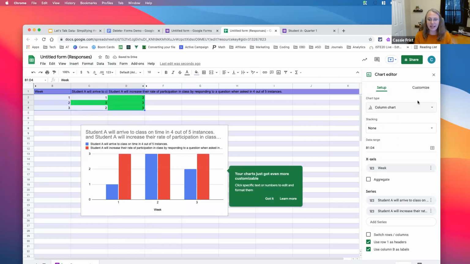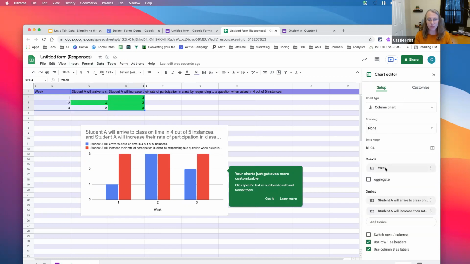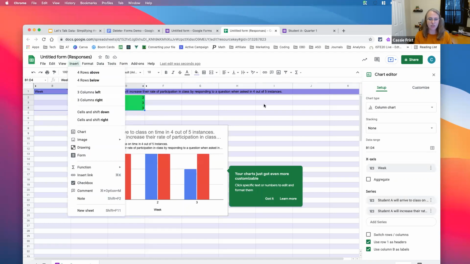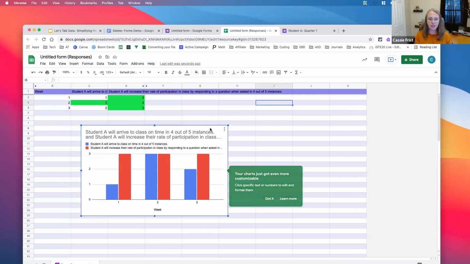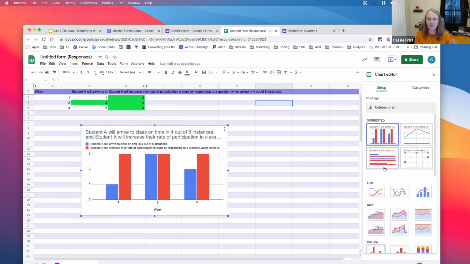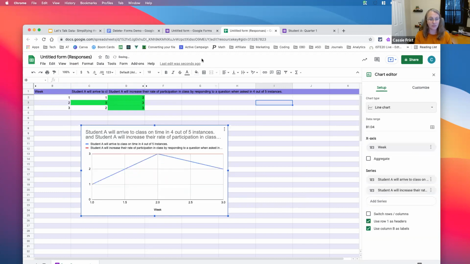You may need to change the type of chart that you want, or change which data is on which axis in order to get the chart to look the way you want. But yes, you absolutely can. You're simply going to highlight the data and insert a chart. Once you've done that, this menu will open up and you can customize it based on what you are looking for. But yes, it will graph it for you.